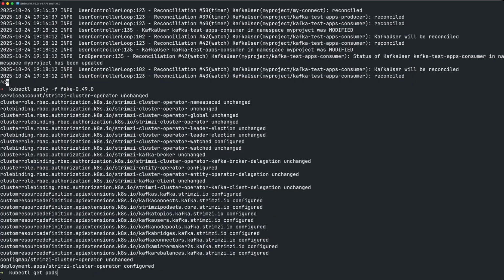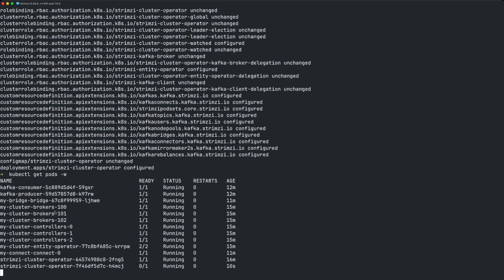And when I check the pods, I can see that the new operator is getting ready. Once it gets ready, it will take over from the old operator. And as with every upgrade, it will roll all the operands. It will make sure they are using the latest images. If needed, it will do a Kafka upgrade and so on.